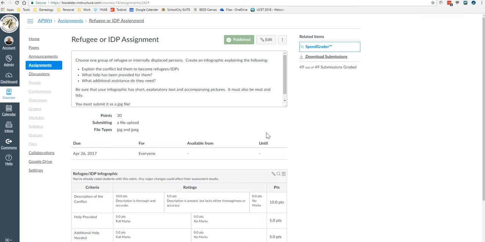One that I can't show you because I don't have an assignment is if there's an assignment that needs graded, you have a to-do list. And it'll pop up right about here. It'll say to do, and then it'll say grade such and such. And you click on it and it takes you into the SpeedGrader.